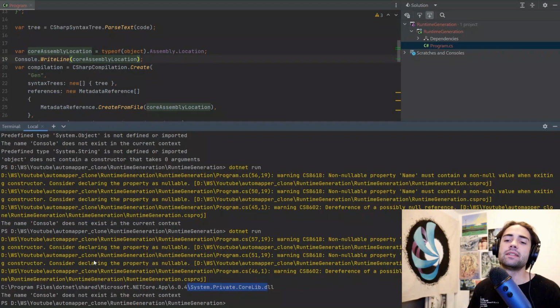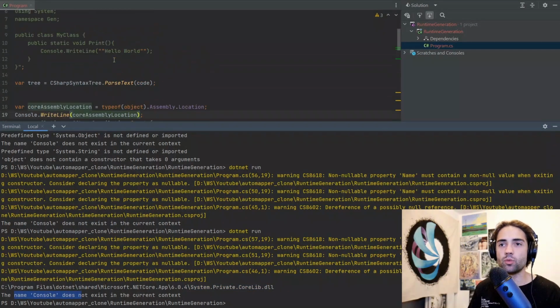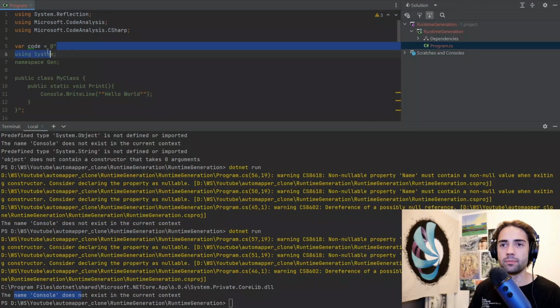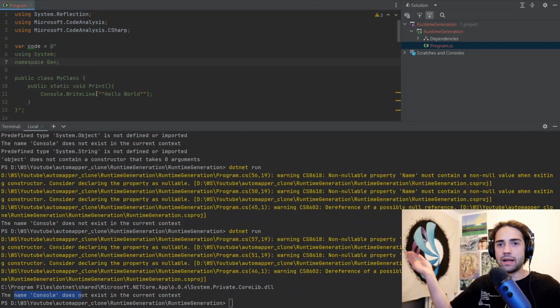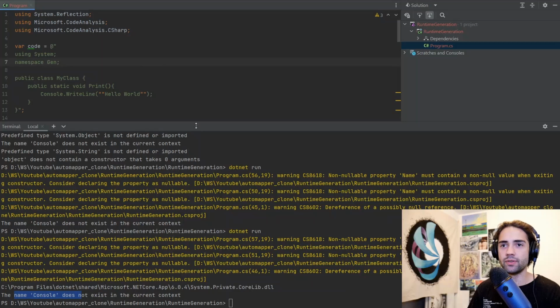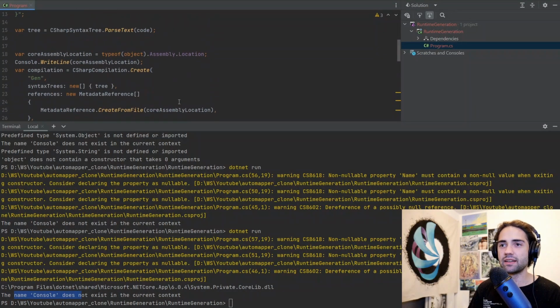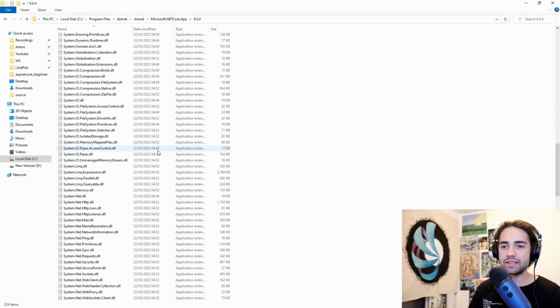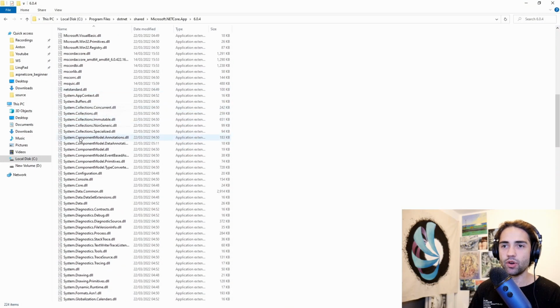But nevertheless, we are still wanting to surface the console because it's contained in system, but we don't have some kind of reference to this console, right? We're only referencing the core. We're only referencing this DLL. We're not referencing something like system.console. Where is it? Right there.